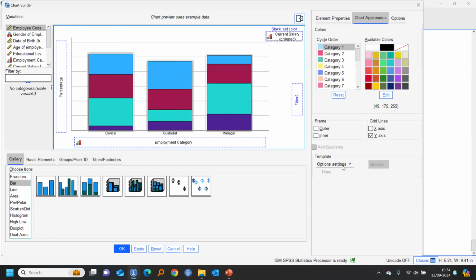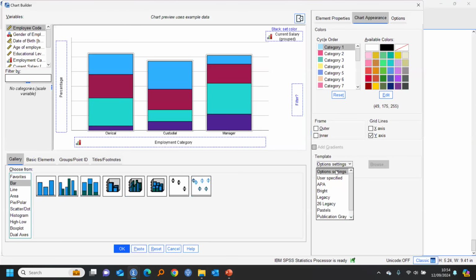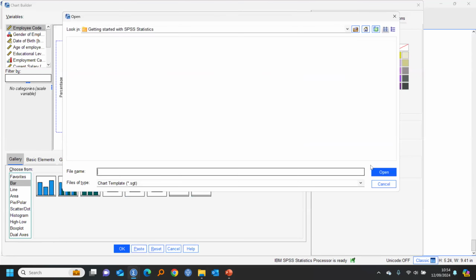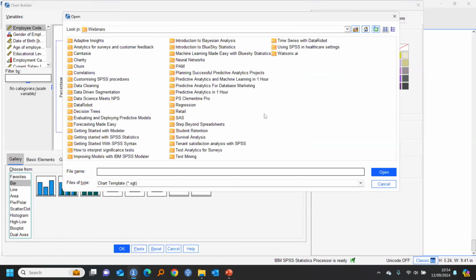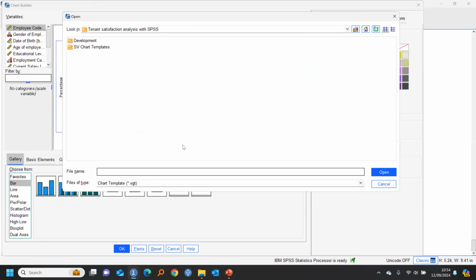If I browse one, let's see if I can find it. So, user specified browse. Let me just see. I've got one from another webinar that I've used. I think it's in housing or something like that. Let me see. Tenant satisfaction might be in there. Chart templates. There you go. So I've got, you can see, again, we provide a bunch of chart templates that you can download. So I've got one here.